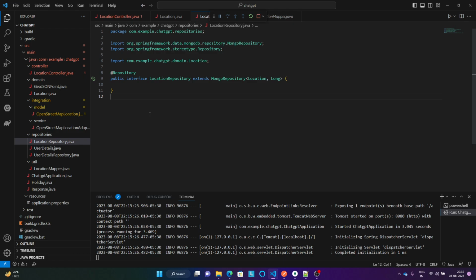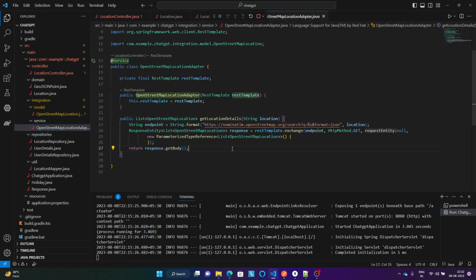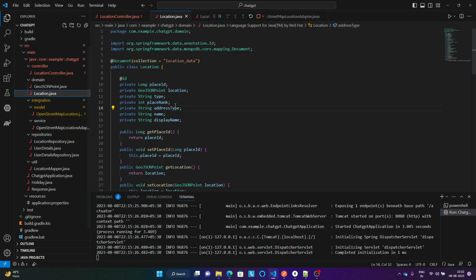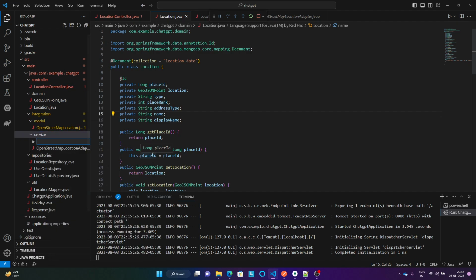So now that we are done with our repository, next step, we have our service already created, but there is one more service which we should create where we are going to call this method to get this list of OpenStreetMap locations, then map it to our domain model, which is nothing but this location data, and then store it to our MongoDB, right? So let me quickly create one more service, which I'll call location service.